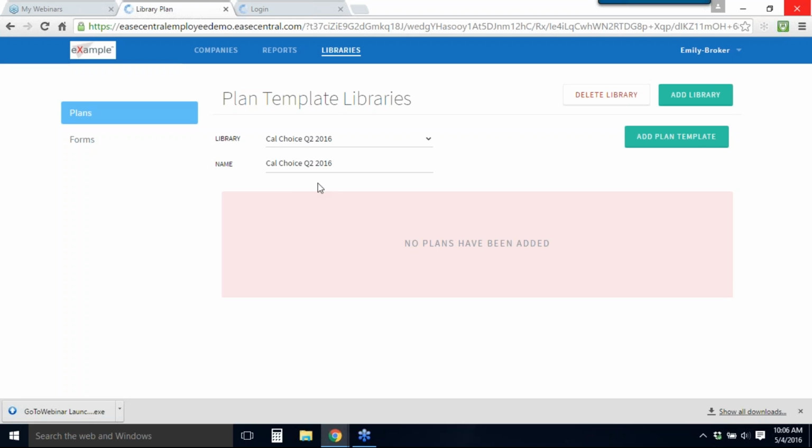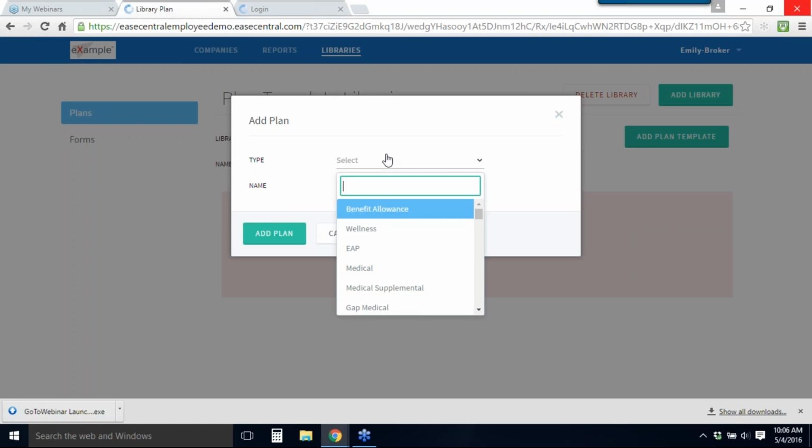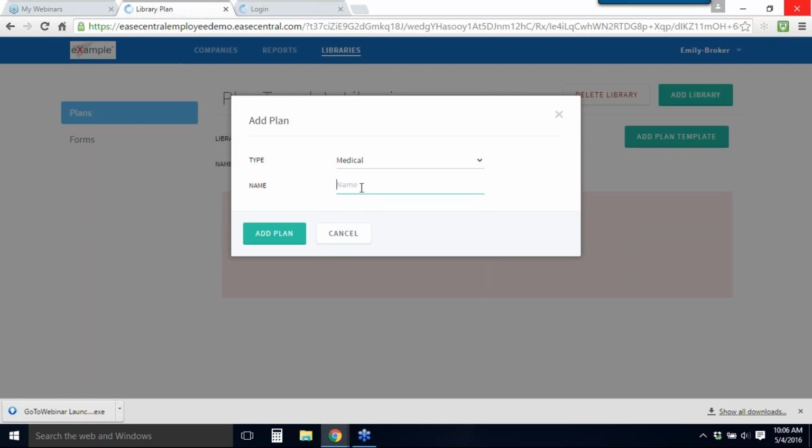Now it's here. The next thing you'd want to do is add your plan template. This is a scenario where we have no other plans, we're starting from scratch. So we'll click Add Plan Template, and this would just be like building any other plan. I'm going to build a medical plan and name it the proper name. Again, you want to make sure you're very explicit in the name so someone that's adding it to a company that maybe didn't build this library knows what they're adding. So let's do CalChoice Anthem PPO 25 Area 12.